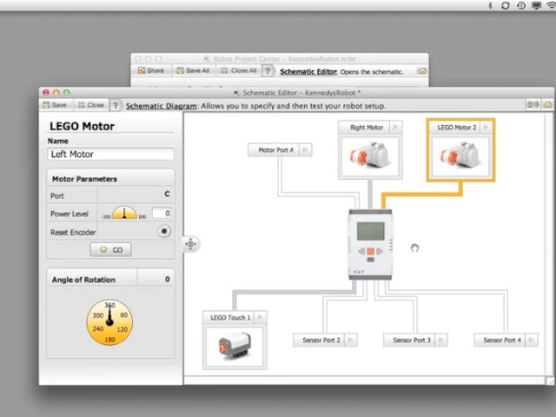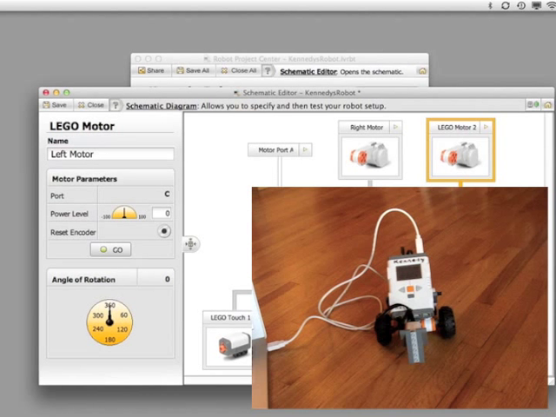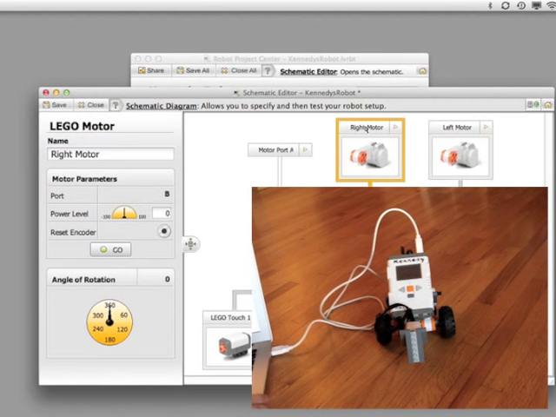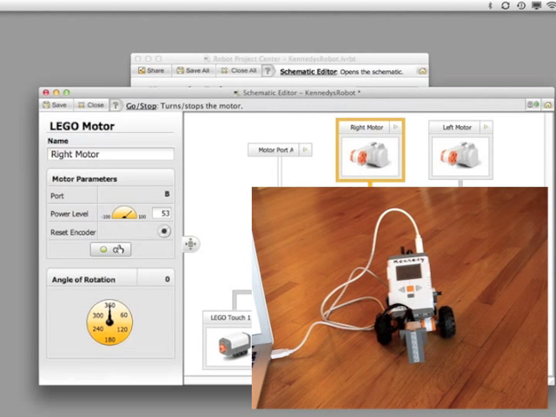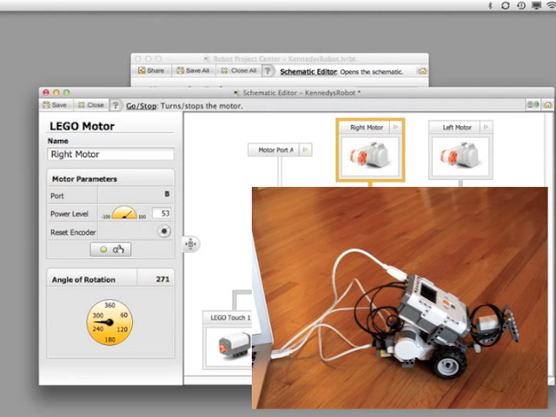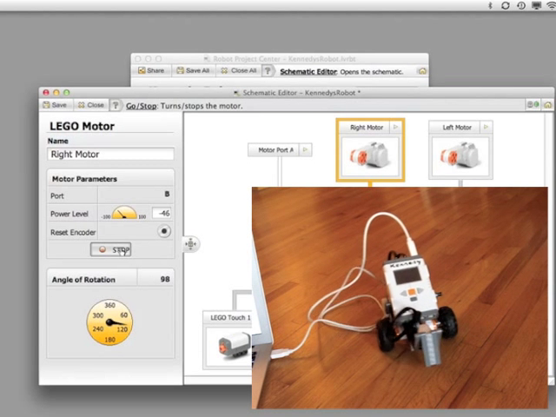We can use the schematic editor to even test out our robot. So choose the thing you want to test out. So I chose my right motor. I'm going to set my power level to 53 and then click go. And you can also stop it. If you go negative, the motor should go in reverse.